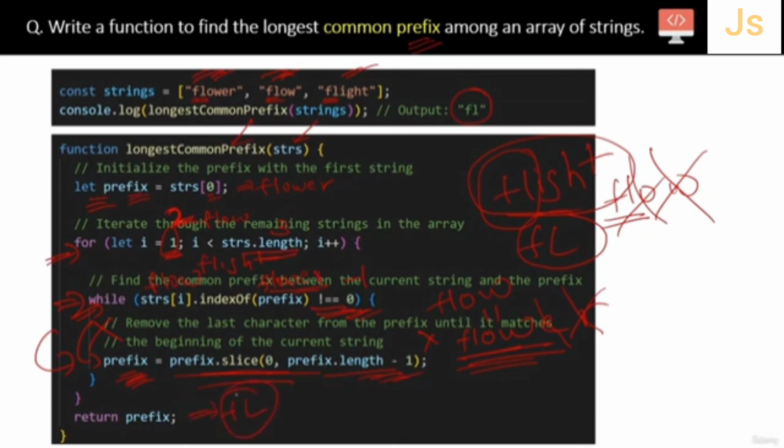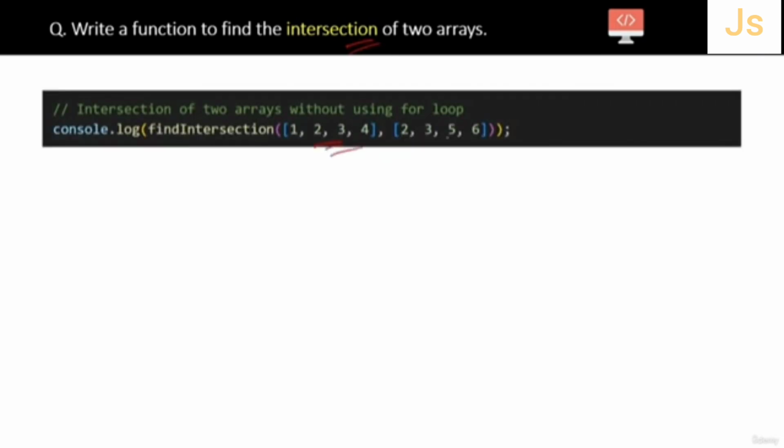Good. Now you are doing really great if you are getting it and understanding it. Write a function to find the intersection of two arrays. What is intersection? Suppose you have two arrays 1, 2, 3, 4 and 2, 3, 5, 6. Here you can see 2, 3 is the intersection. It's common basically. And that is the expected output of this function.